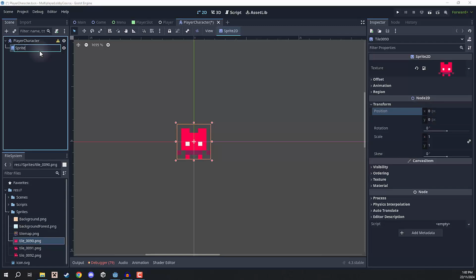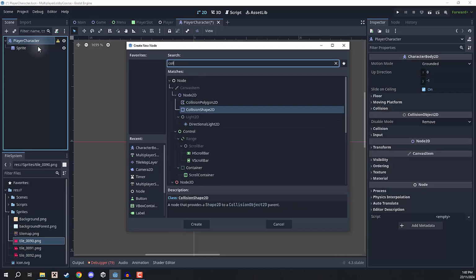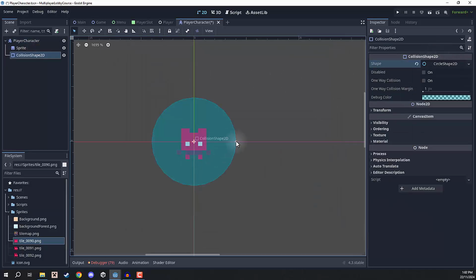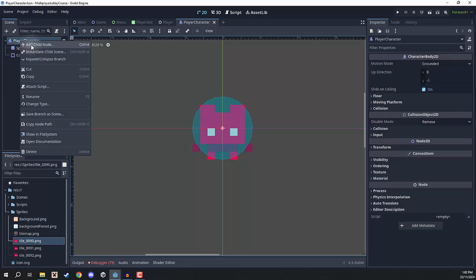I'm just going to rename this to be sprite. We then need to give them a collider. So I'm just going to add a collision shape 2D. I'm just going to make this a circle and bring it down to about that big. Next up, we need 2 nodes. Now these nodes are going to be for syncing the player's inputs and properties. Now we're going to have 2, and I'll explain why in just a second.